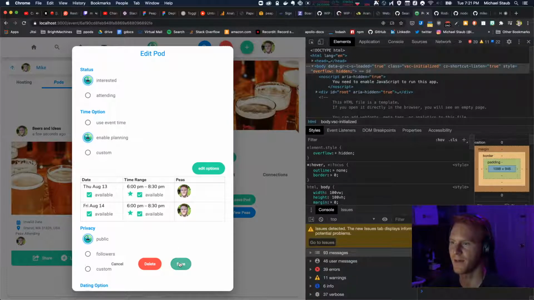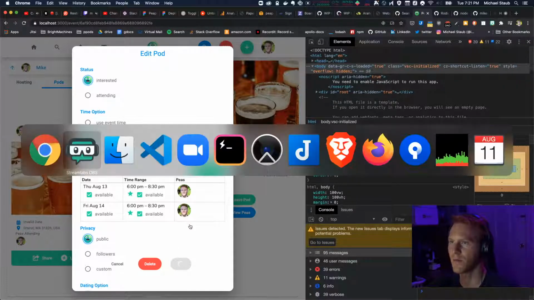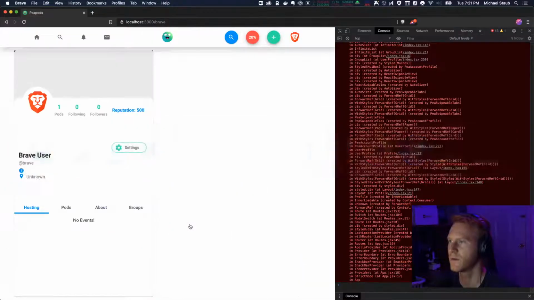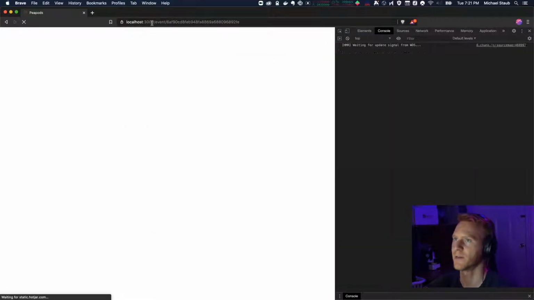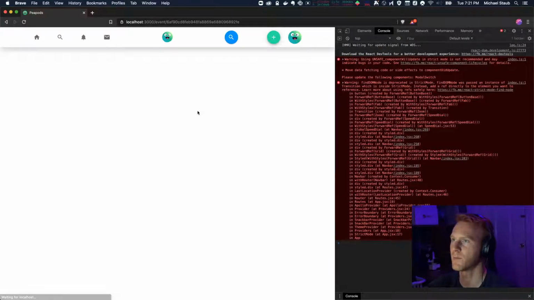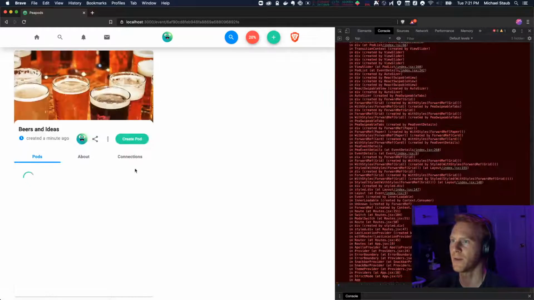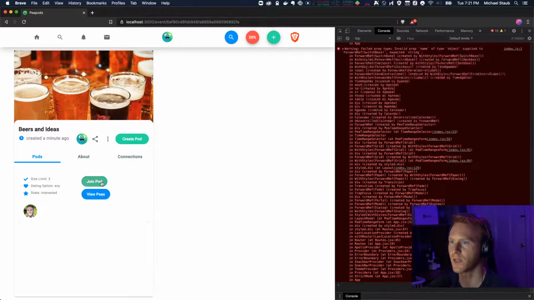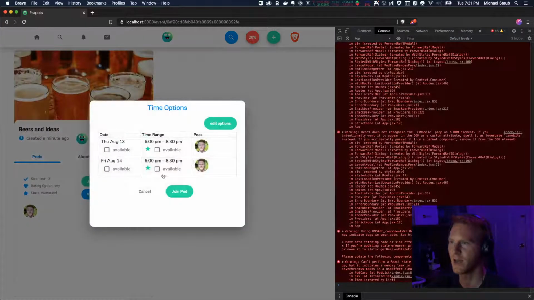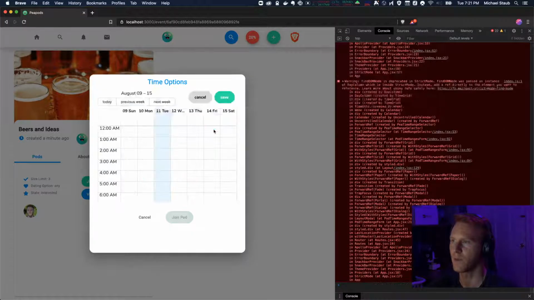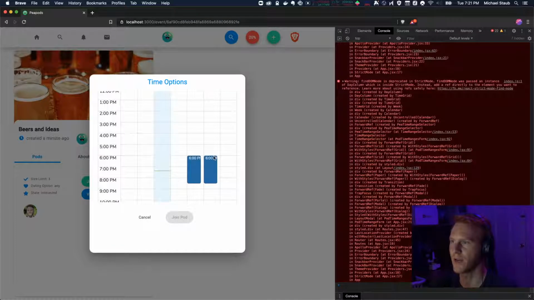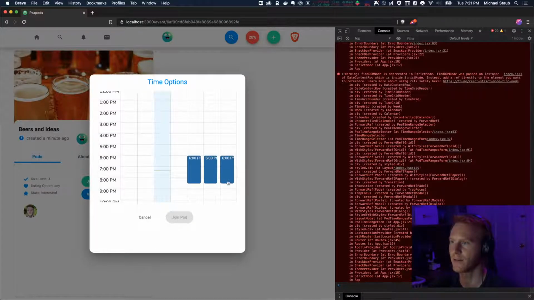So I'm going to save that, and we're going to come back over to the Brave browser, where I'm logged in as a different user, and I'm going to look at that event and join the pod because I want to go to Beers and Ideas. Now when I click join pod, because it's in the planning state, I have to give my availability. So I can check here, or check here, or I can add more options.